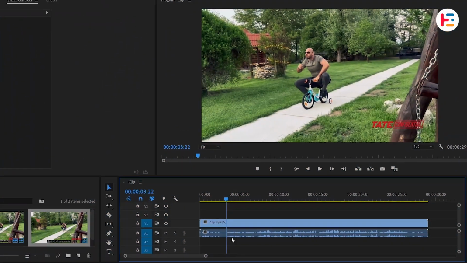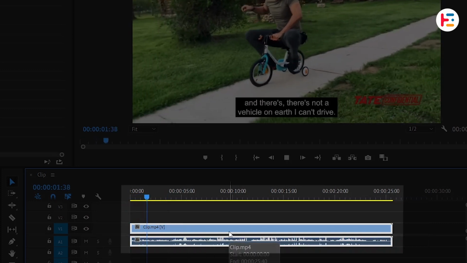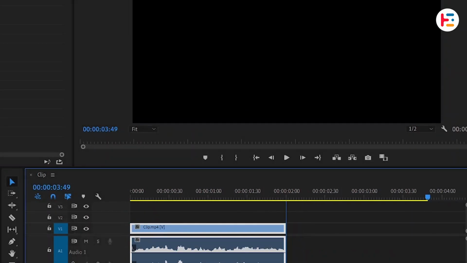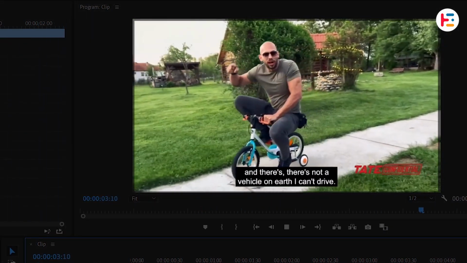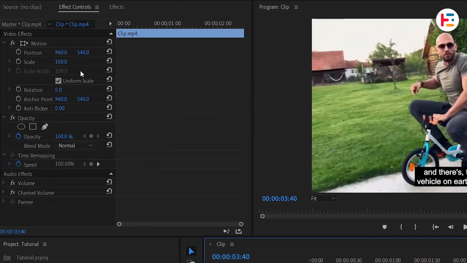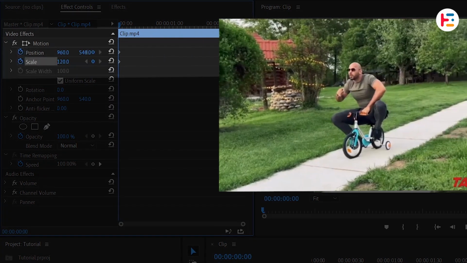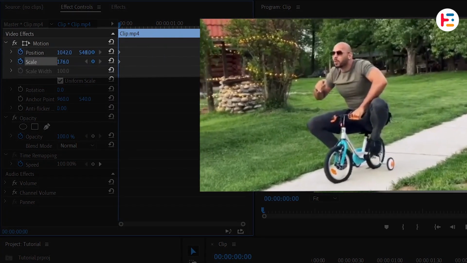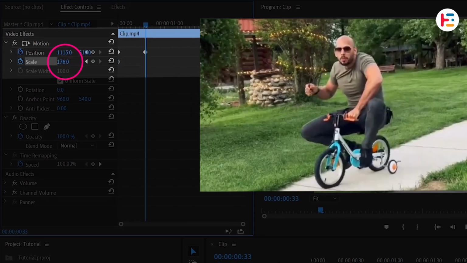To begin, I've already imported this clip onto my timeline. I'll trim a few seconds from the start and end to get the portion I want. That should work perfectly. Next, you'll notice the subtitle and watermark are visible. We can address this by adding keyframes for both position and scale. Start by increasing the scale value, then adjust the position based on the clip's movement. If needed, tweak the scale value as well.